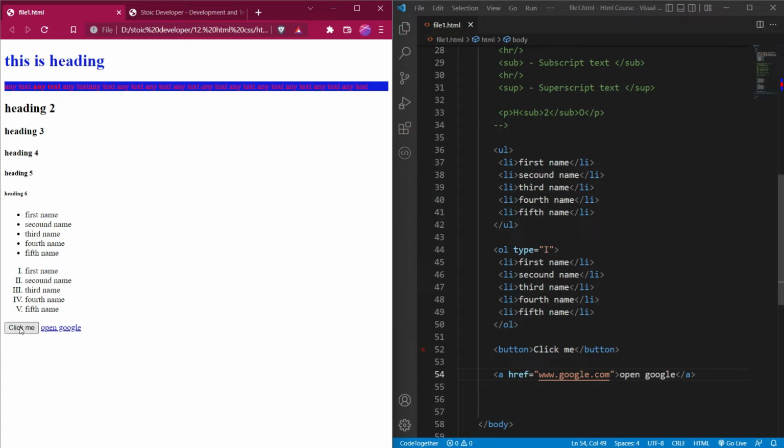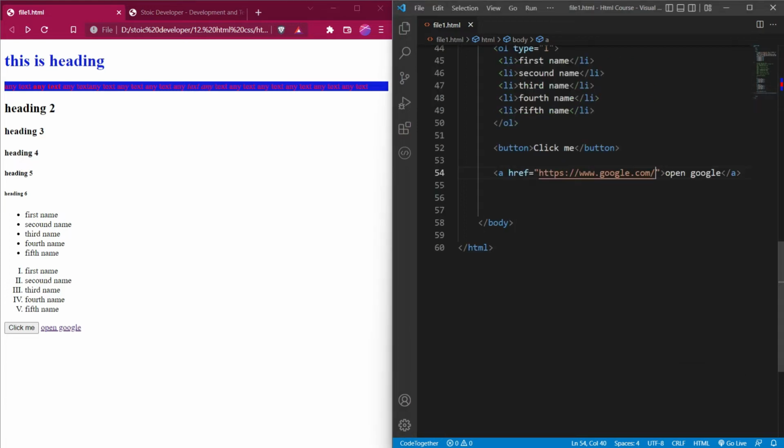That's why the button is showing here and this new tag is showing here. So now if I click on this open Google anchor tag, then it will open google.com. And if we want to put this anchor tag in this button, for that we need to copy this anchor tag, and we will just paste this anchor tag here.